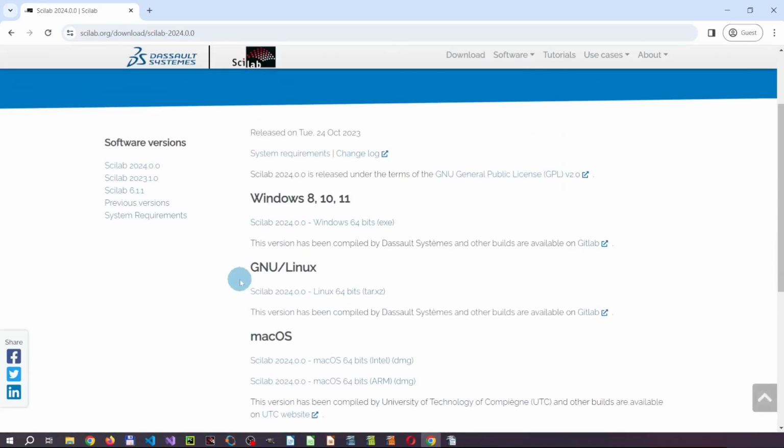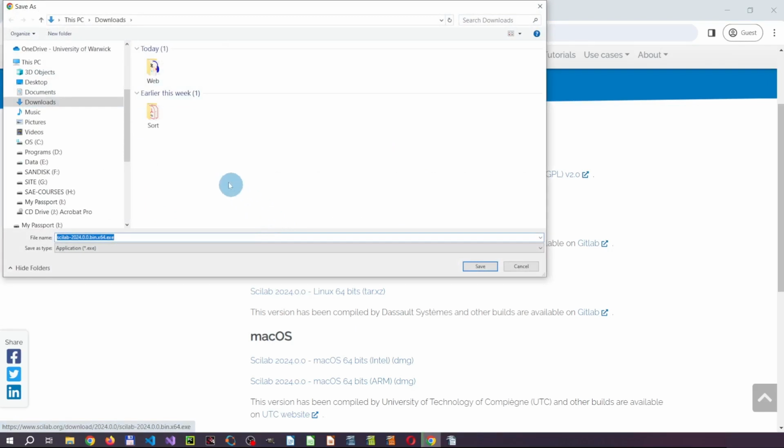Now you have to make a choice function of your operating system. Since I'm using Windows, I'm going to download the Windows installer. So click on this link. Choose your destination folder where your installer file is going to be saved, and then click Save.